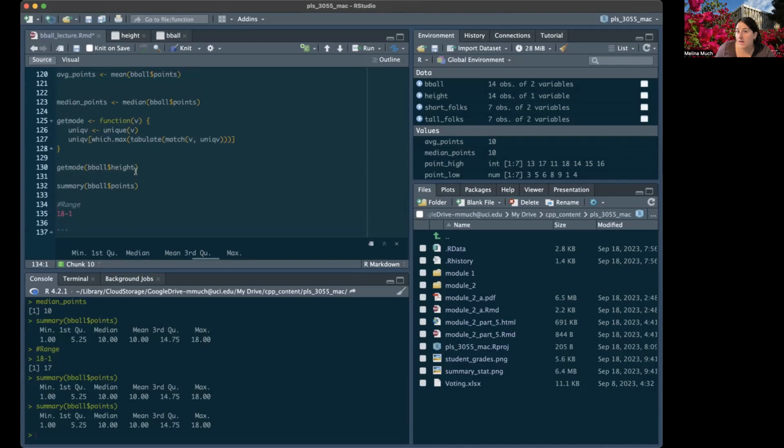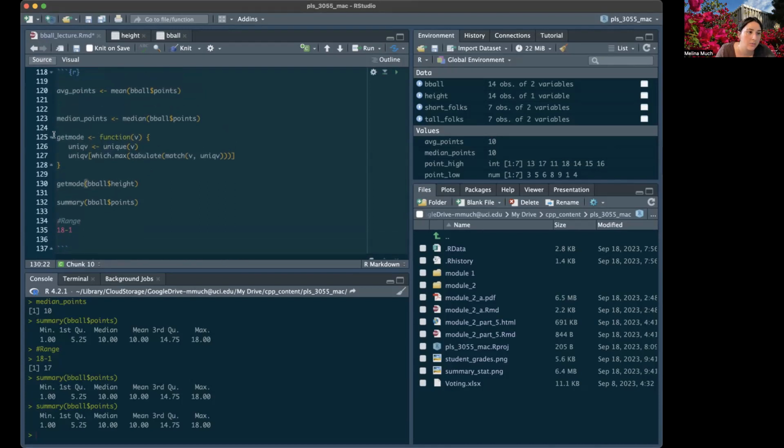Okay, say we don't have an interval ratio variable, we're going to start to actually move into the world of functions to get the mode. We're looking at this section of code, lines 125 through 130. I'll walk you through the basics, but we're going to create a function called getMode. It's going to use this function notation to select out the unique values of V, whatever V ends up being, right? That's going to be our input on the other end. Then it's going to find which one was the max number of V's, and it's going to use the tabulate function to find that.